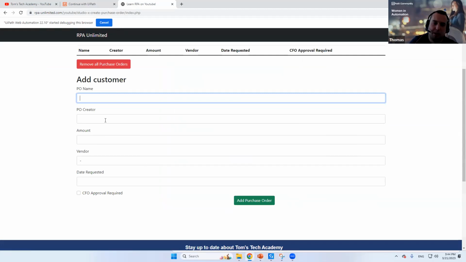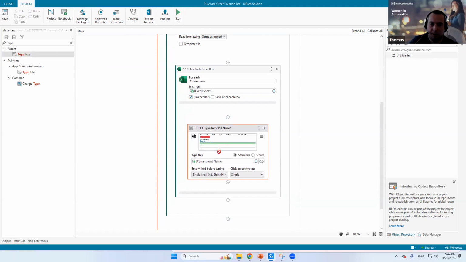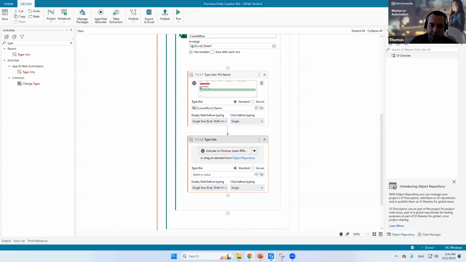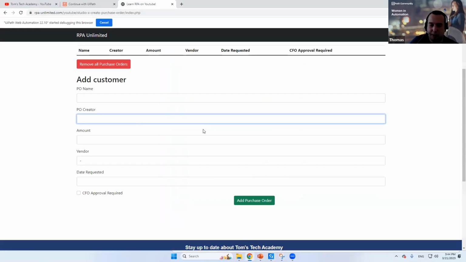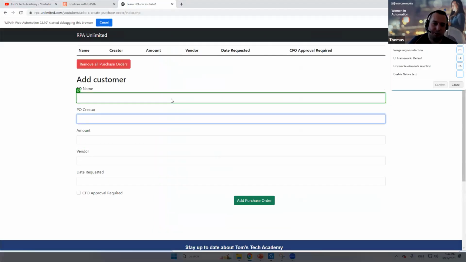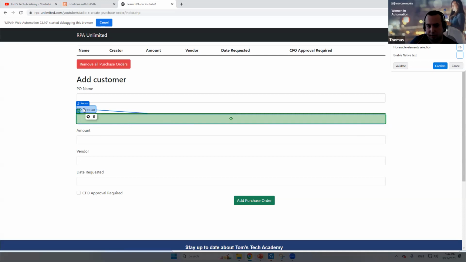Yeah, I think so. Okay, for the rest, as you see, we have 3 fields where we want to type something. We want to type the name, the creator, and the amount. For those, you can all do the same. You can do it individually yourself, or you can watch my screen. But the process will be the same for every type into. So for the second field, we want to type in the PO creator. So I'm going to indicate in Chrome, and now it's important that instead of the first field, you click on the second field here. UiPath will select the target, and then you have to click on confirm.